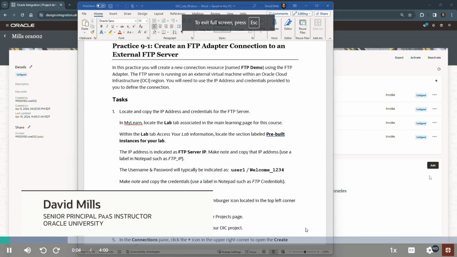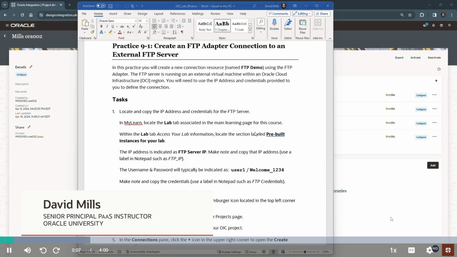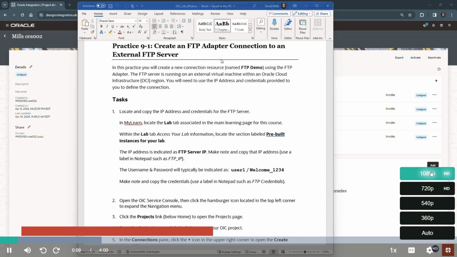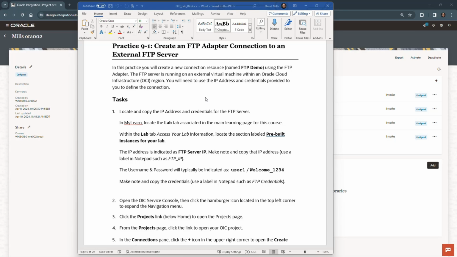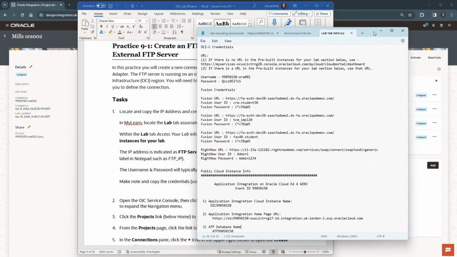All right, here in practice 9.1, we're going to start off with creating an FTP adapter connection to a specific external FTP server that we have staged in your lab environment for you. Once again, the very first step is to go ahead and find out the IP address and the credentials for accessing the FTP server. And again, that is on your lab tab.